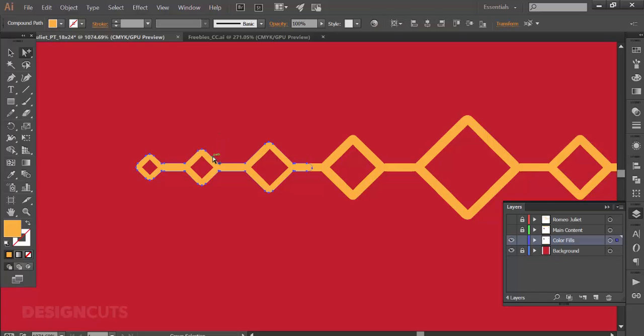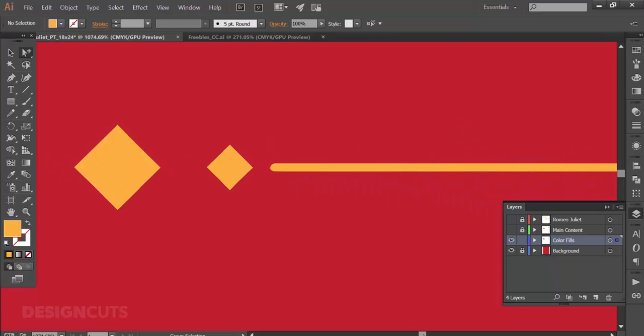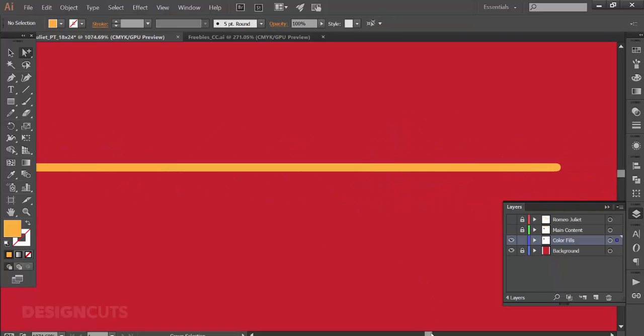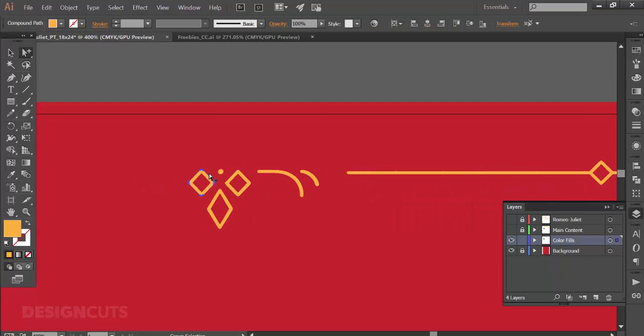Click once on the outermost path of the diamond sections. Then press Delete to delete it and leave just our inner path. Work your way across the top border, deleting outer paths to reveal inner paths. For the solid line sections, just select and delete, since they don't have inner paths.